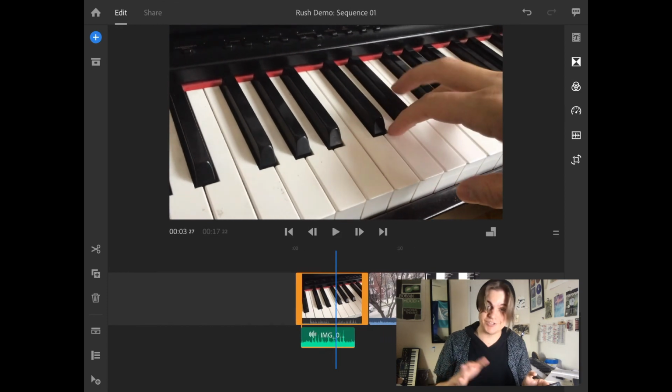All right, that's kind of interesting. I might need to resync it, but that's a basic trick of editing and moving things around.